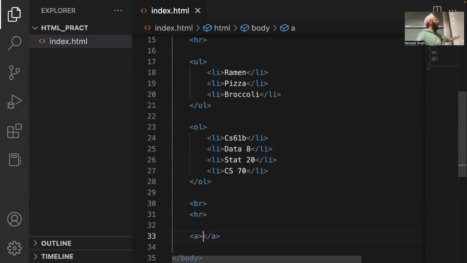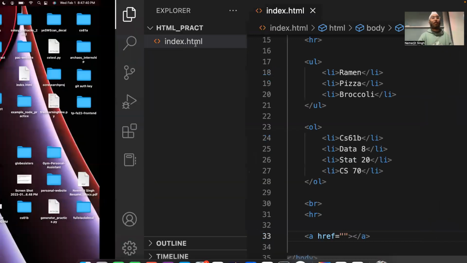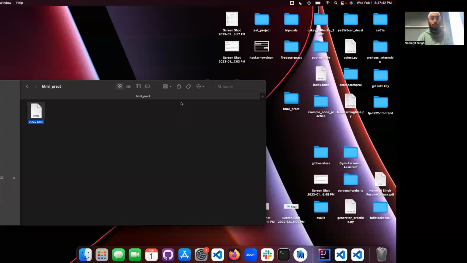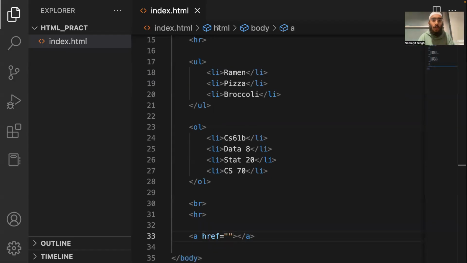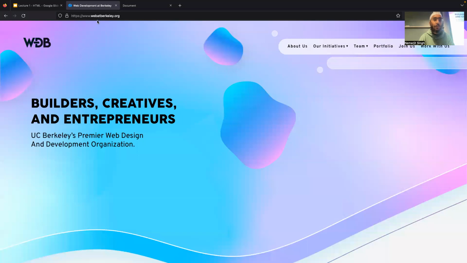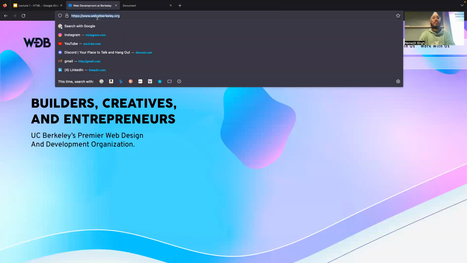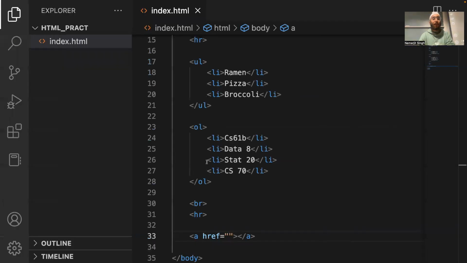You use the anchor tag like I've done right here. And in the opening tag for the anchor tag, you write href equals. And in these quotes, you write the URL of the website you want to go to. So for now, I'm just going to use the web dev decal website if I can get there. Okay. So I'm just going to use this URL. You can use Wikipedia. You can use any URL. It doesn't really matter here. Just go ahead and put it in the quotes. And that should make your anchor tag.